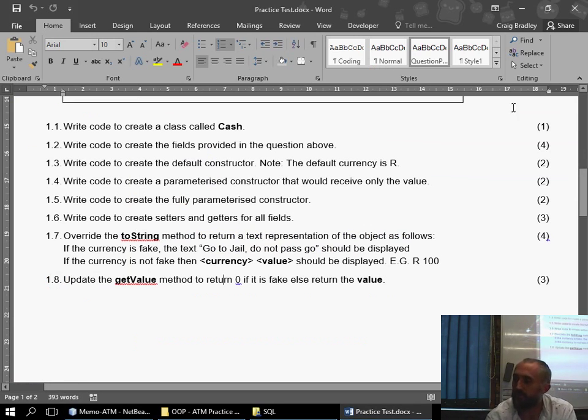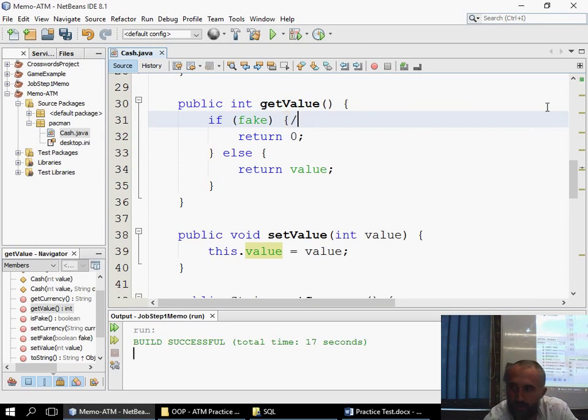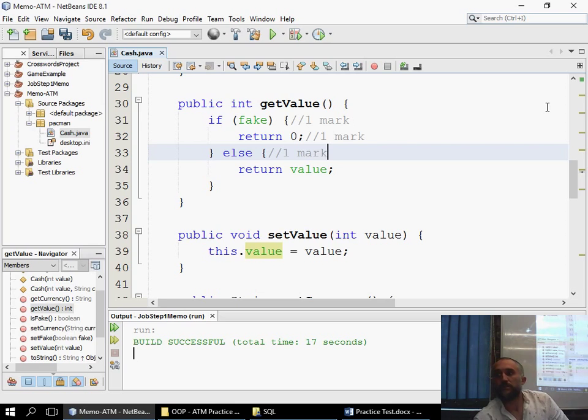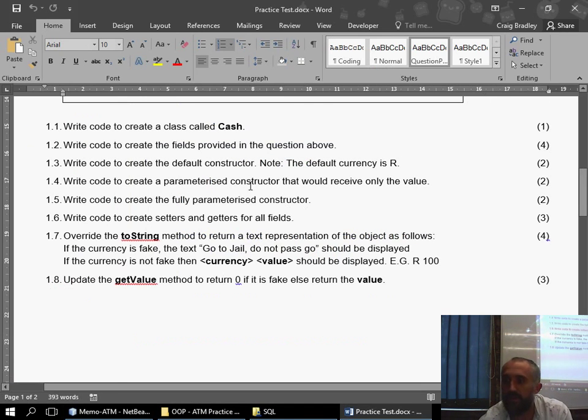Now this was for 3 marks, so it would be a mark here for the fact that you added the if statement, a mark for returning this, and another mark for the else. Do you guys see that? So that's 3 marks for the 1.8.